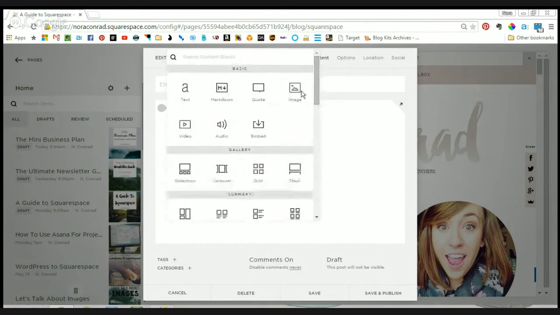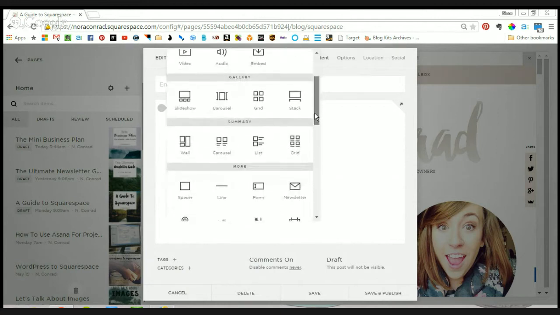You have basic things like text, images, videos. You can add podcast audio. You can embed certain links or something. If you want to make a quote block, that's what that would be for. There's also some other choices though. A gallery is where you can choose photos from another location on your website and show those either as a slideshow, a carousel, which you could scroll through, a grid, or a stack.